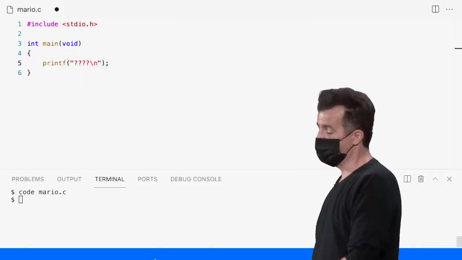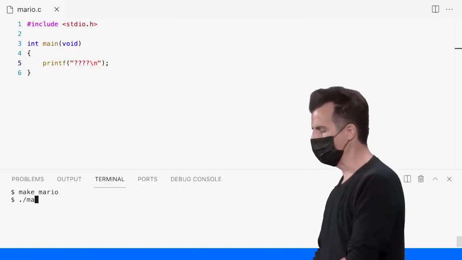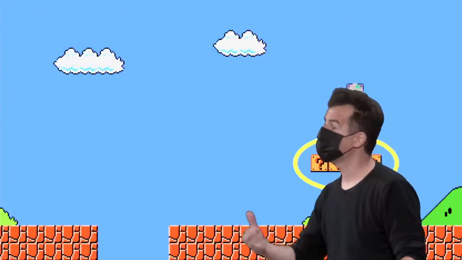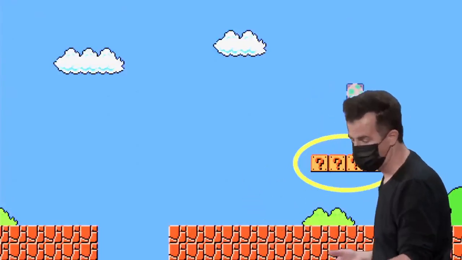And then let me just do something simple like 1, 2, 3, 4, and a new line. All right, this is what we might call ASCII art, which just means graphics, but really just implemented with your keyboard. And if I make mario and do ./mario, it's not nearly as engaging visually as this, but it's the beginning of this kind of map for a game.